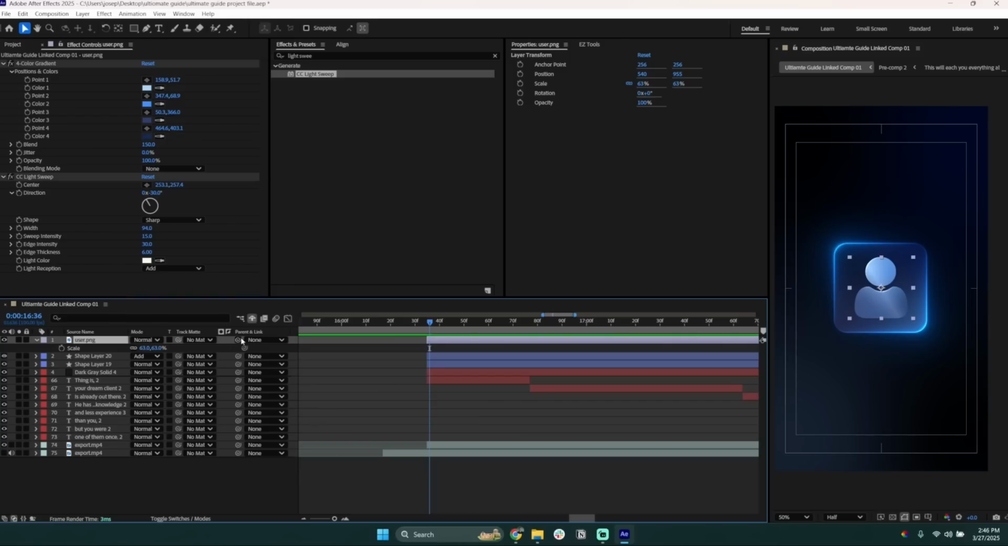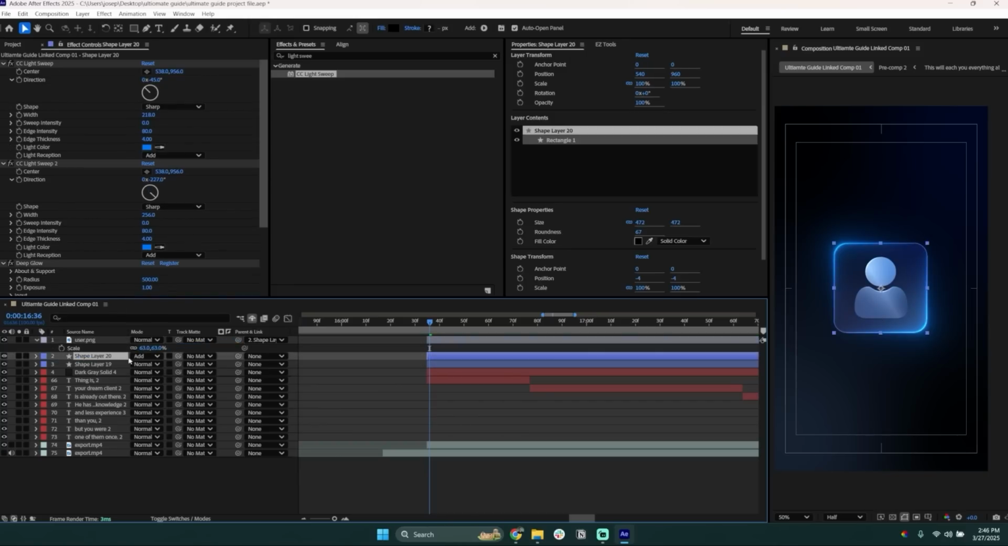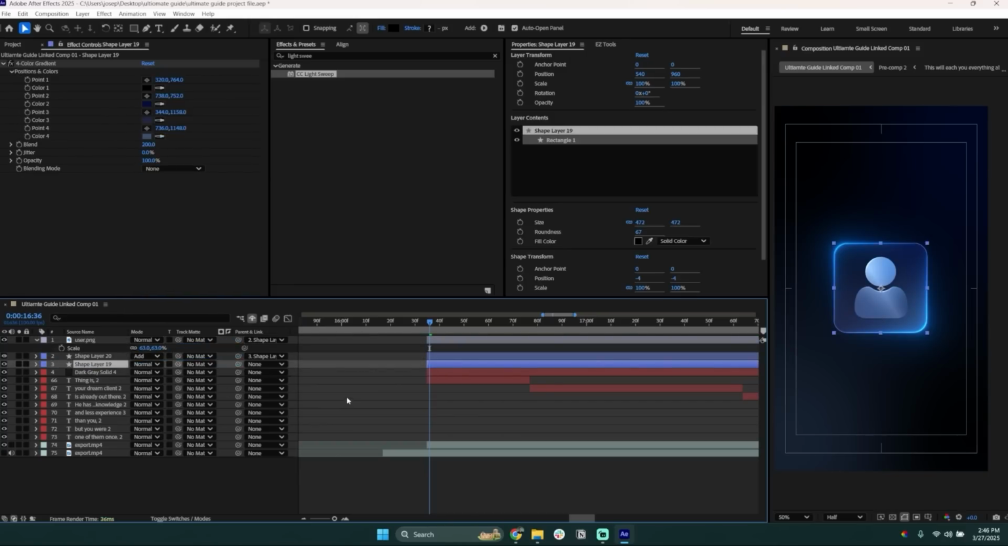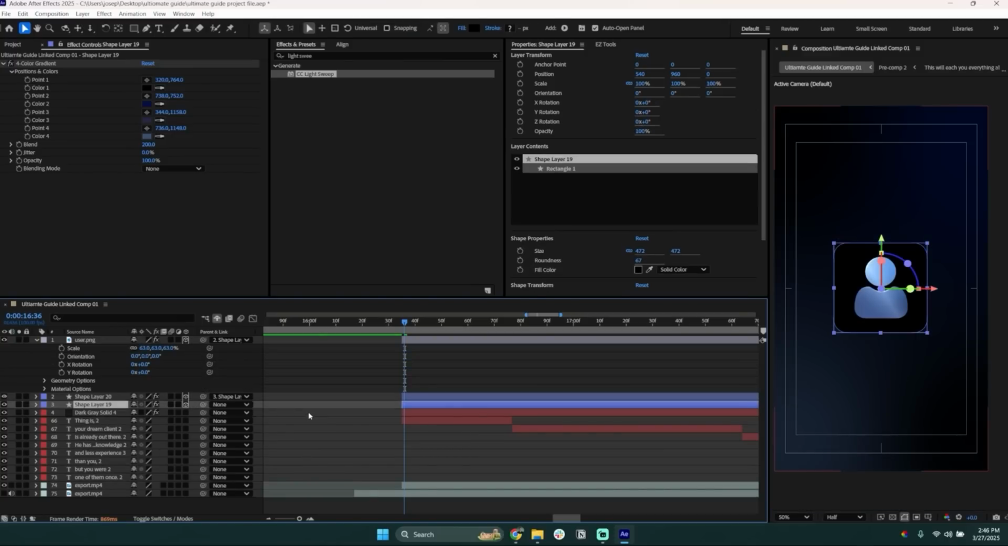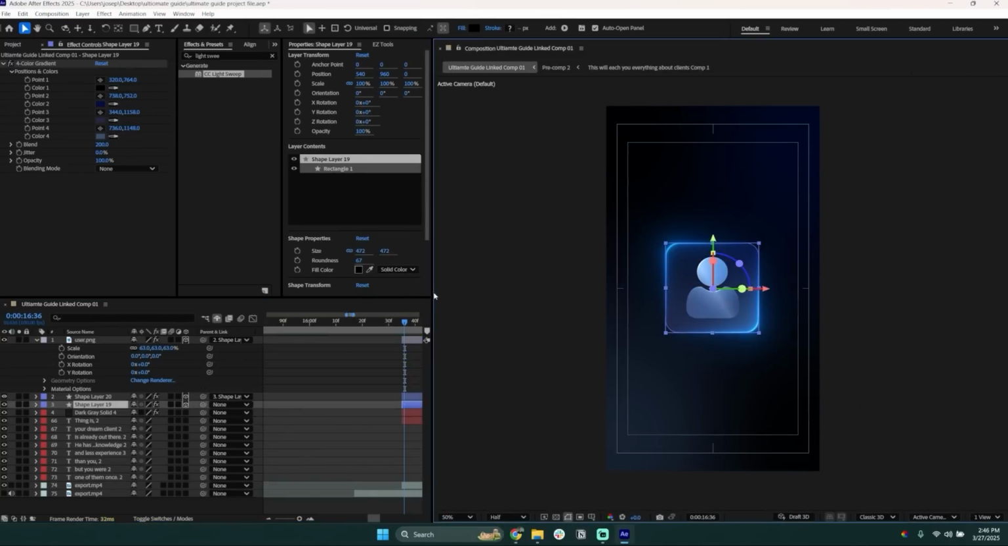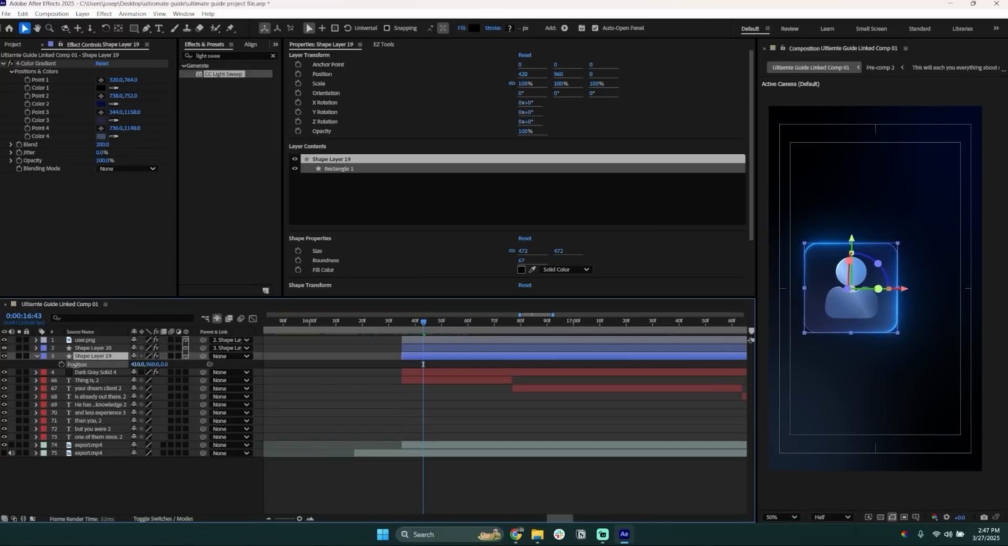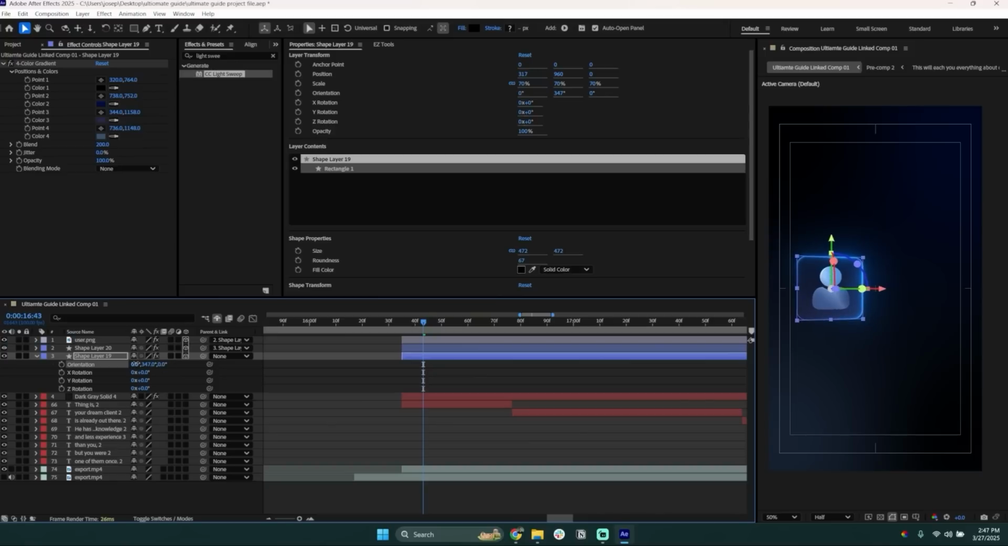So let's make sure to parent the user to the shape layer under it, and that shape layer to the one under it as well. Now I'm going to toggle switches and modes and just make sure that all 3 of these are 3D layers. Let's make sure we use a classic 3D view. Place this user icon on the left side of our screen and size it down a little bit. And let's go ahead and give it a little bit of a 3D rotation.